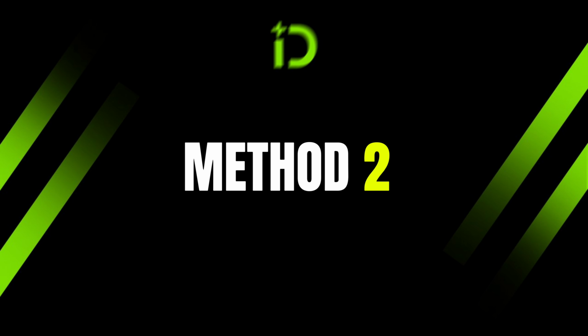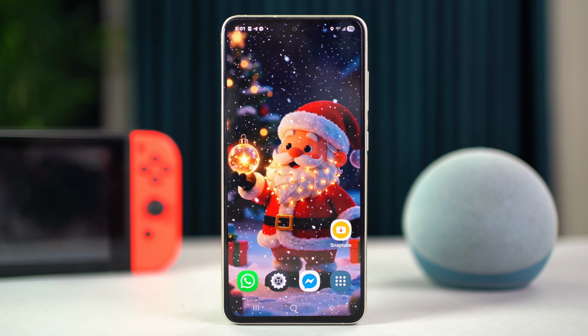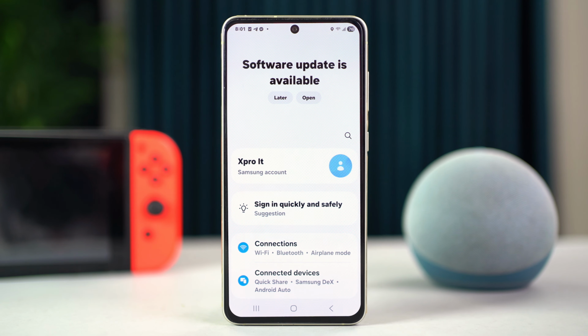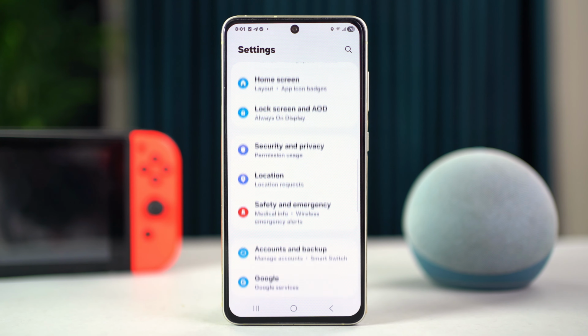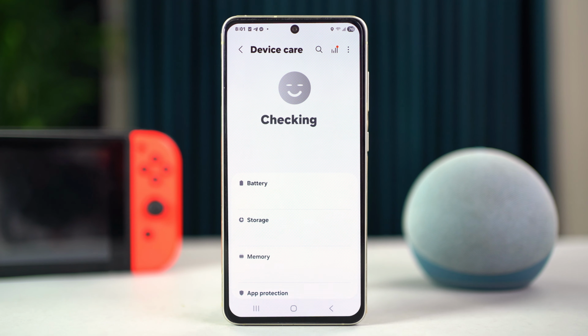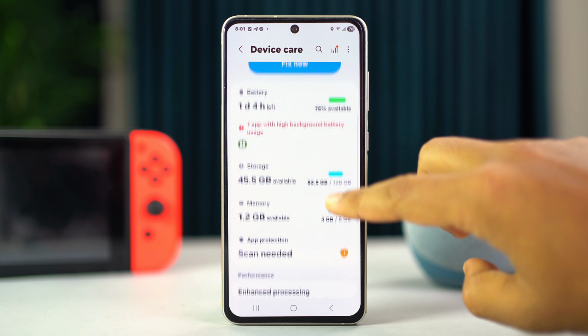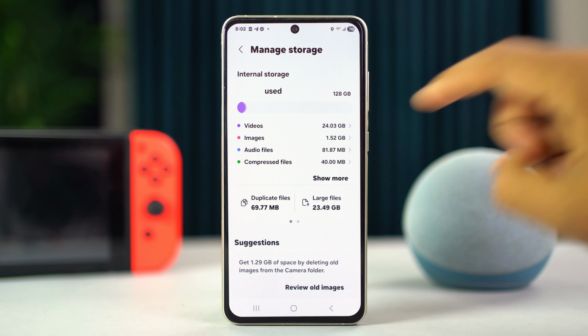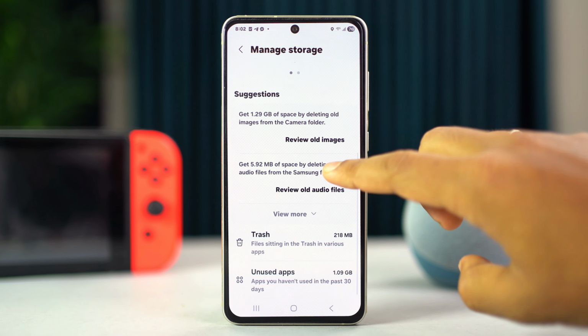Method 2. Uninstall unused apps. To do that, go to the settings, scroll down a little bit. After that, tap on Device Care. Find Storage. Then tap on it. Next, scroll down once. Then tap on the Unused app.